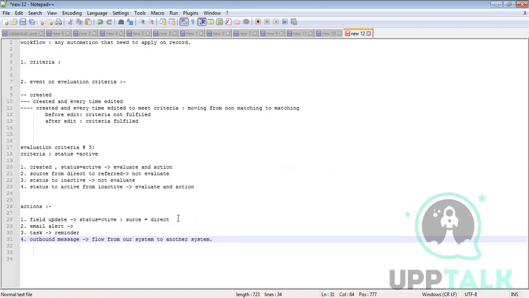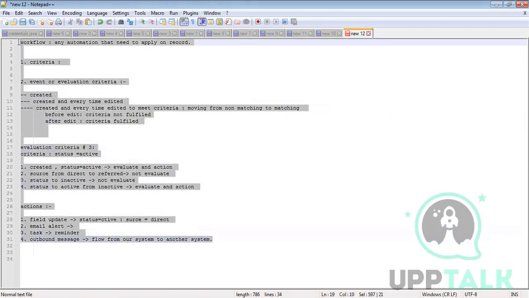It's very rarely used, but we should be aware about this capability as it can be asked in interviews or certifications. So four types of actions are possible. First is field update, second is email alert, third is task, fourth is outbound message.